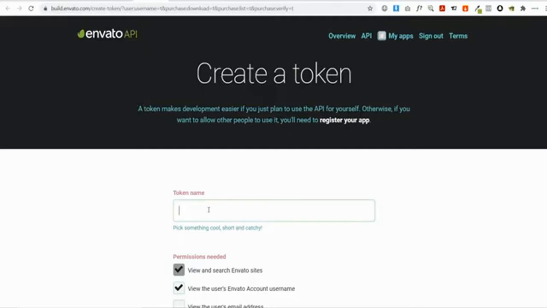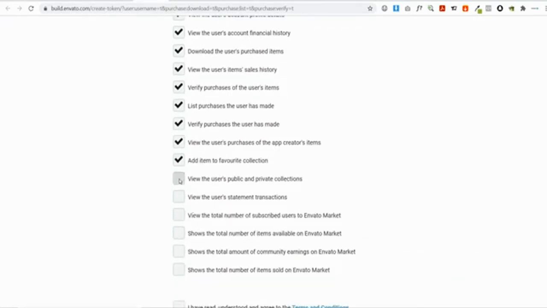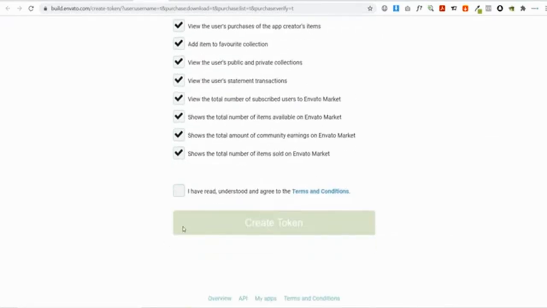So I'm just going to call it after my website, Hubcut and Flatsome. And then for permissions, we're going to give it all of the permissions. So just tick everything. I'm going to tick all of these, and we're going to tick this, and then click on create token.